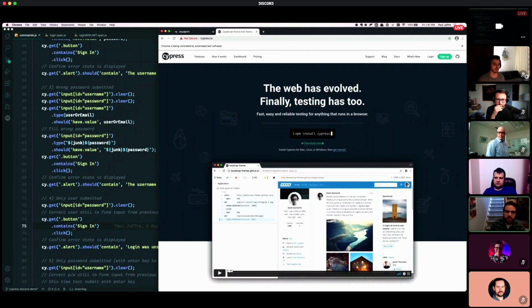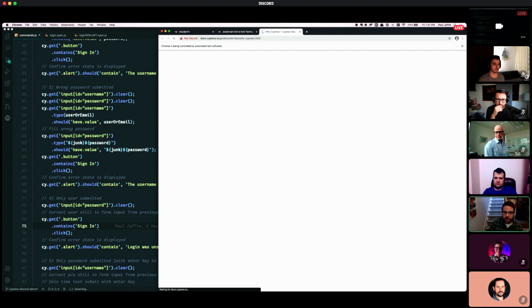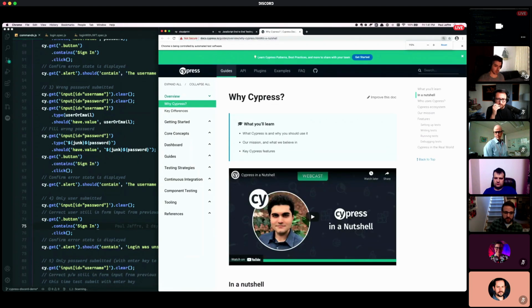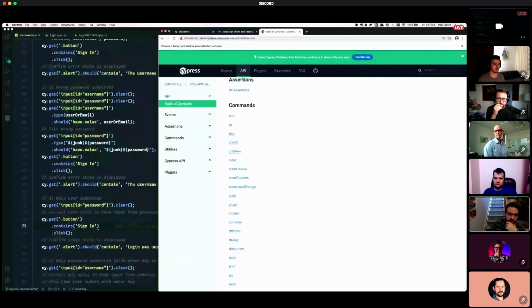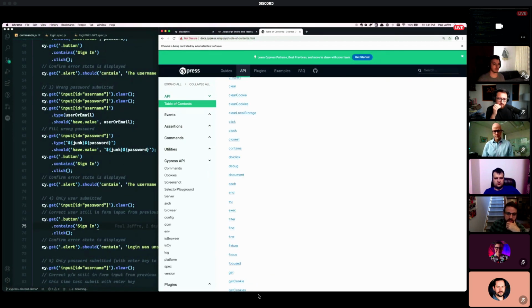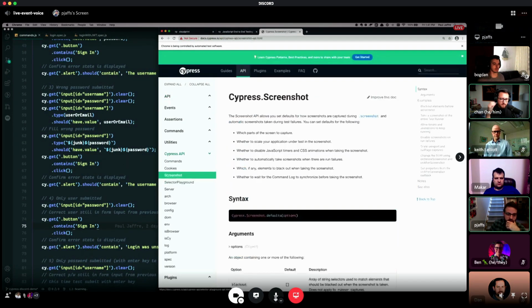There's a bit of visual regression testing, that sort of thing. API. Yeah, so it's basically all the assertions and all the commands that you could imagine, like a slight variation with the Cypress API on top of that. But yeah. Screenshots. Oh, sorry. Go ahead.